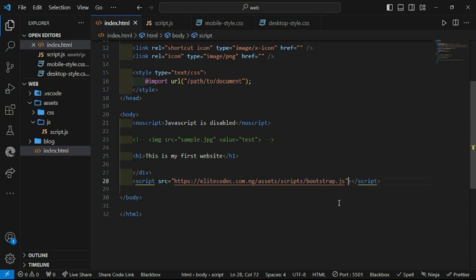Now, we want this script to be loaded asynchronously. The moment someone visits our site, we don't want this script to load immediately. This script is actually not on the server currently. I just assumed this URL, so it might not work. It will not work. So I'm just using this for example cases.